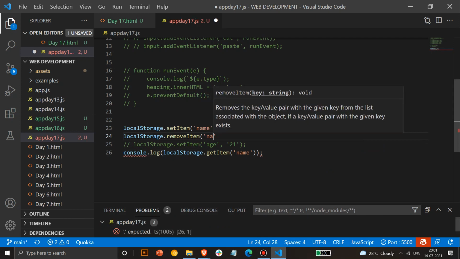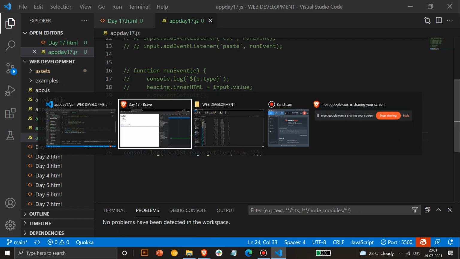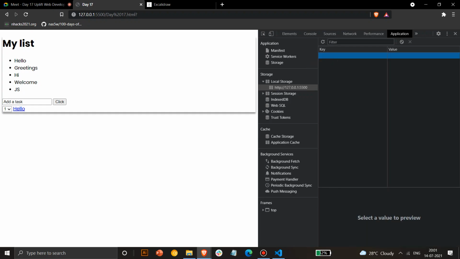I have to specify what you have to delete. So I have to delete name, and if I run this now, I think my data will be deleted. Yeah, you can see no key value pair is present.